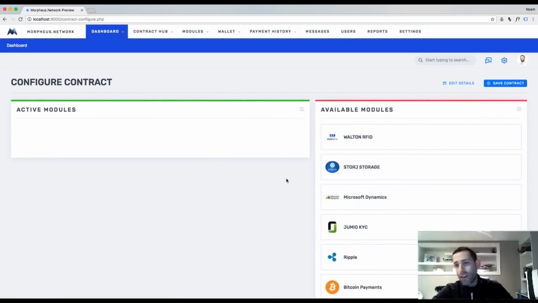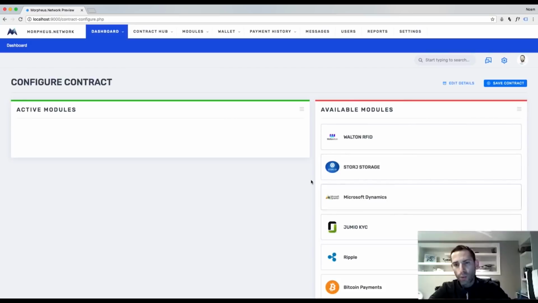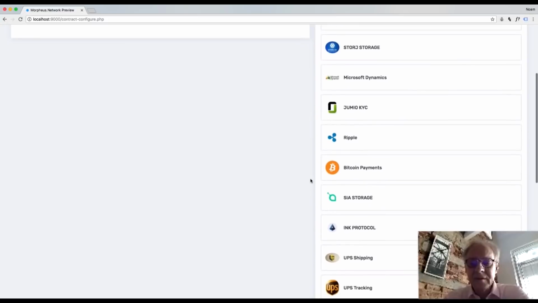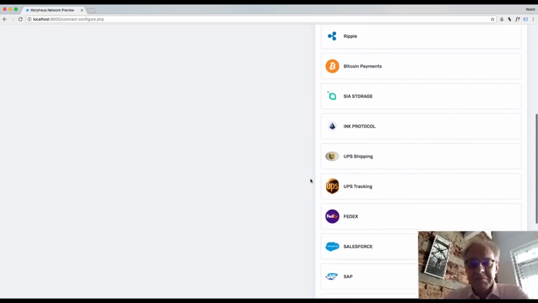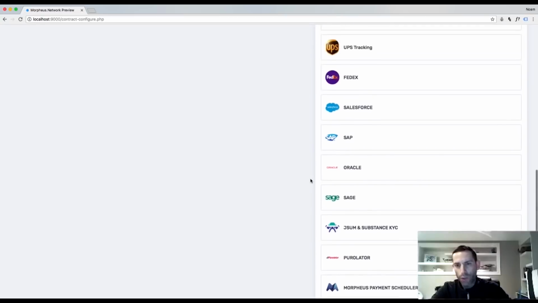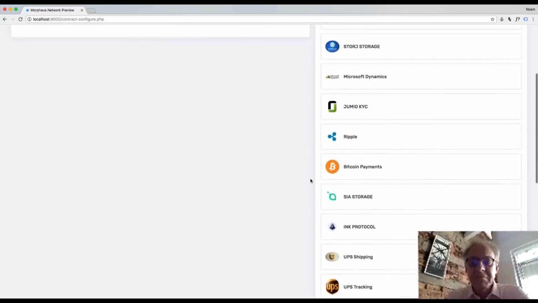And here's the available modules. So on your left-hand side, left-hand column, those are the active modules in your smart contract. We haven't activated any modules yet within the smart contract, but you have all these available modules which are installed and ready to use in this platform. So basically every platform is individualized for the company that's using them. So if you wouldn't use, let's say, Salesforce CRM, or you wouldn't use FedEx shipping, then you don't necessarily have to install them on your platform.